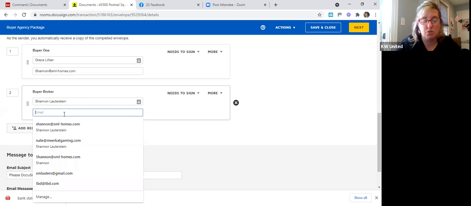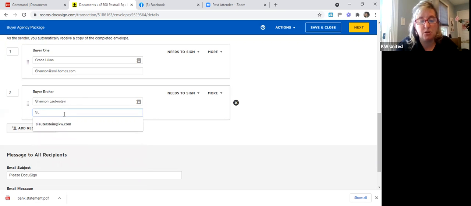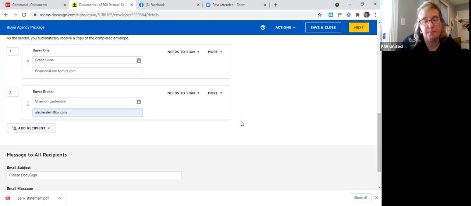And then for email address, you're going to put my email address, slauterstein@kw.com. You can always feel free to email me at the SML Homes email address. The KW email forwards to my SML Homes email address. The reason it's important to send it to the KW email address is because that is the email address that's associated with my Docusign account. All right, that is associated with the Market Center, and we need to have everything go through that KW Docusign, okay?